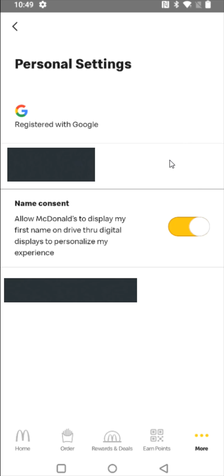But all this really doesn't matter that much, because if you just turn off the name consent switch, they won't refer to you as this name when going through the drive-thru. So if it's the wrong name, not a big deal. Just turn this switch off.